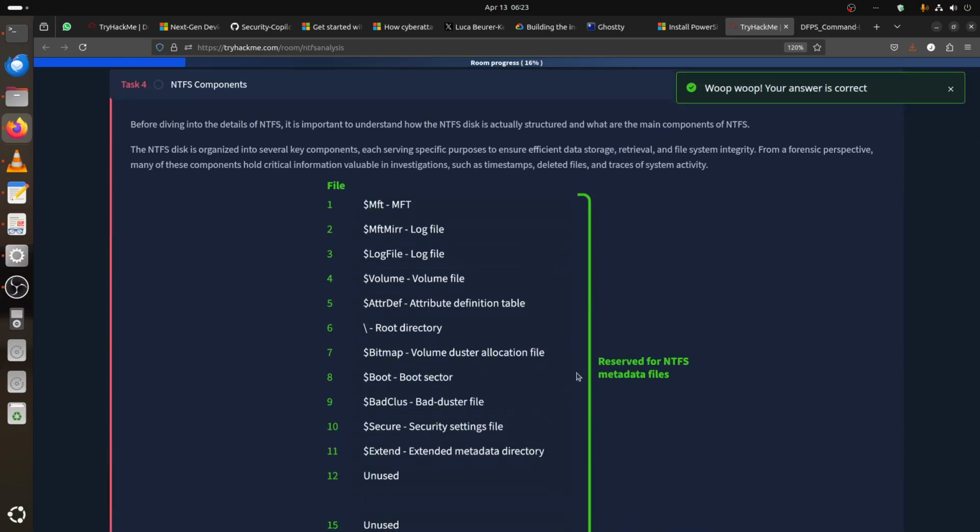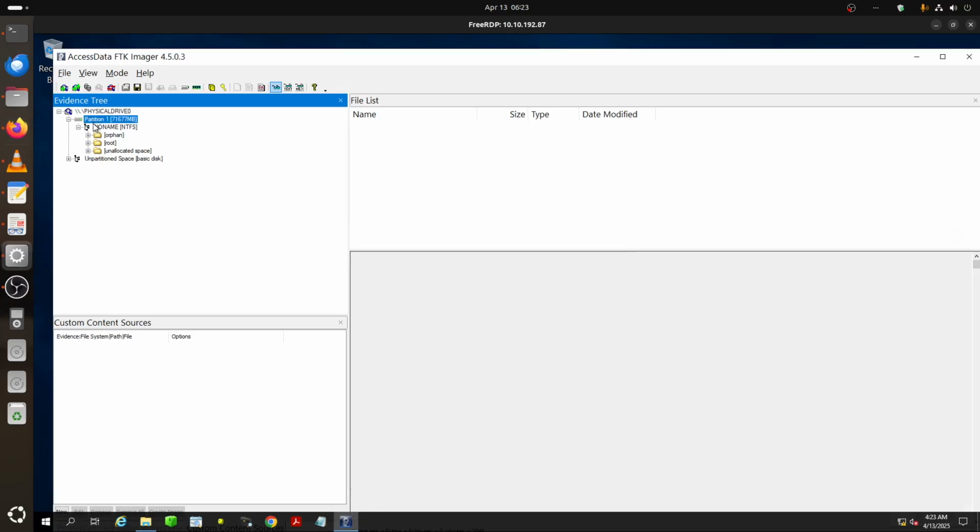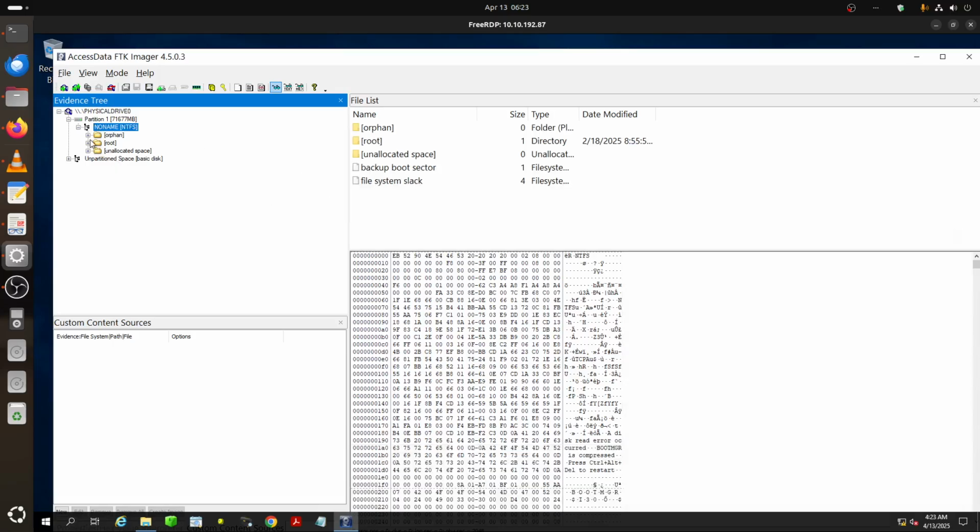Here it gives you the structure. This structure, you can see it here when you come here. You can see the root here.